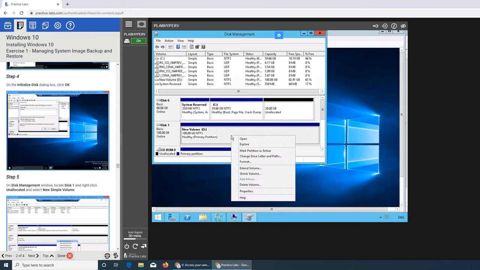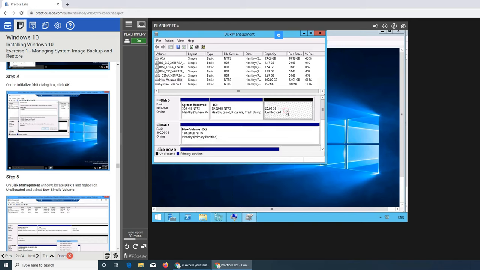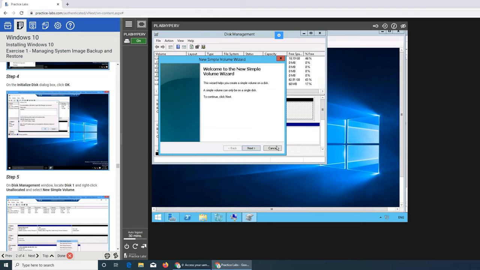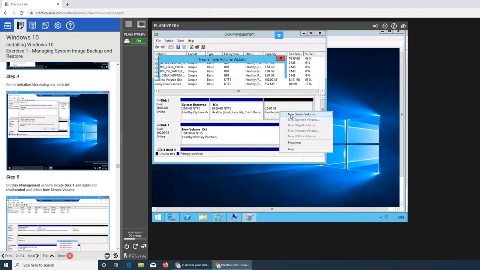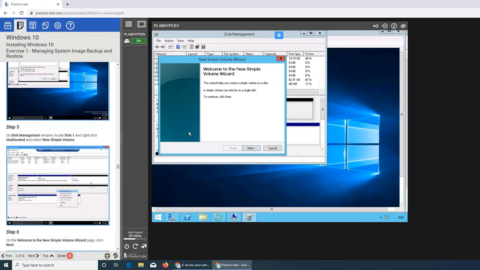Right click unallocated and select new sample volume. I cannot do it here because that is unallocated. This is already... so. Click disk one and right click unallocated. That's disk zero. We're gonna go with that one. The instructions are a little off.